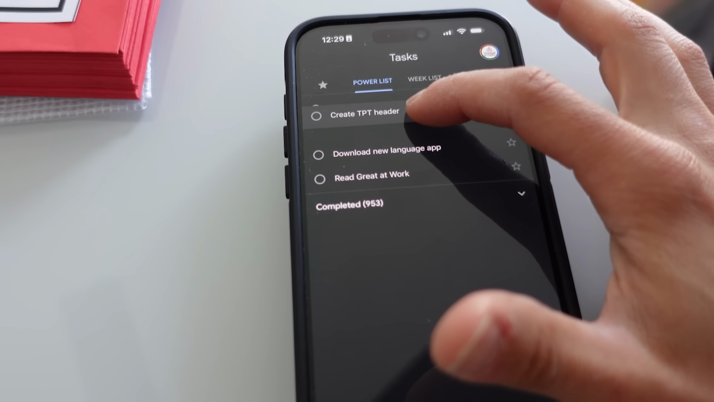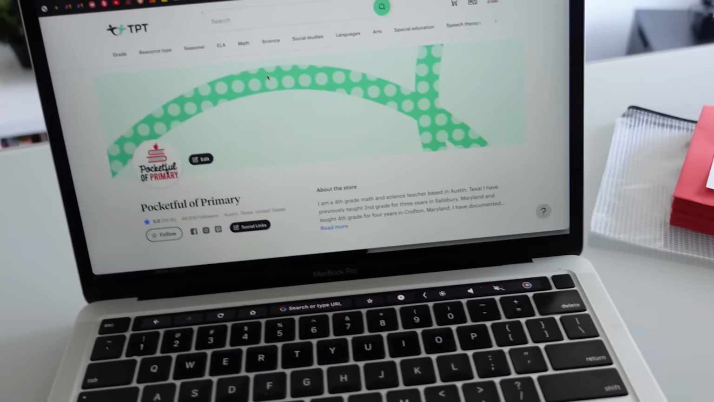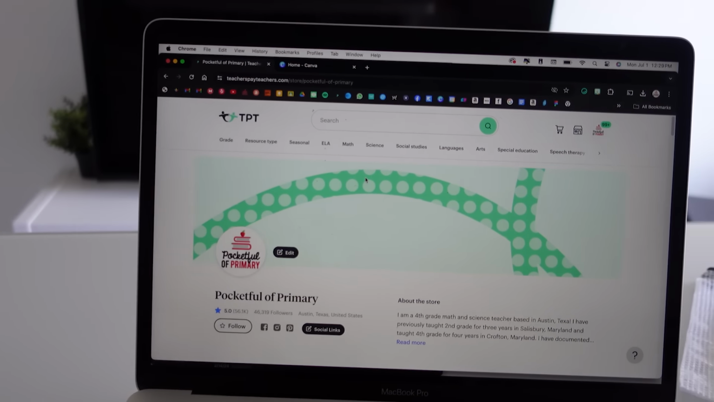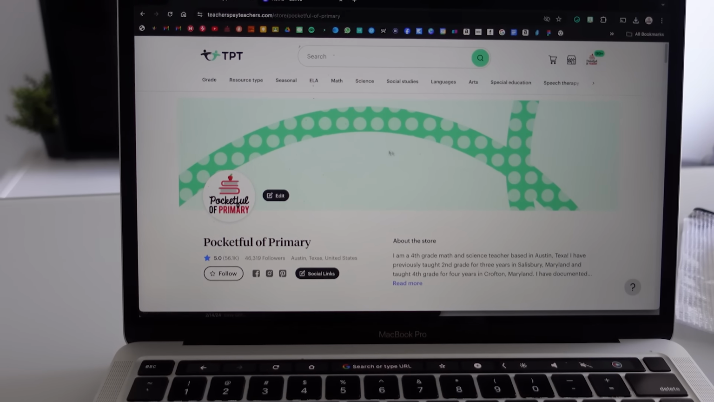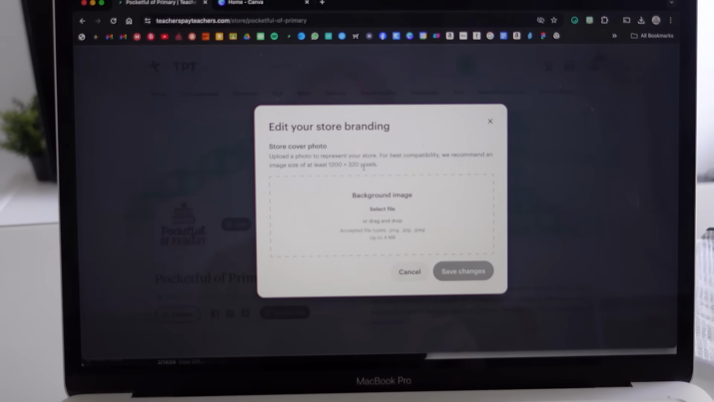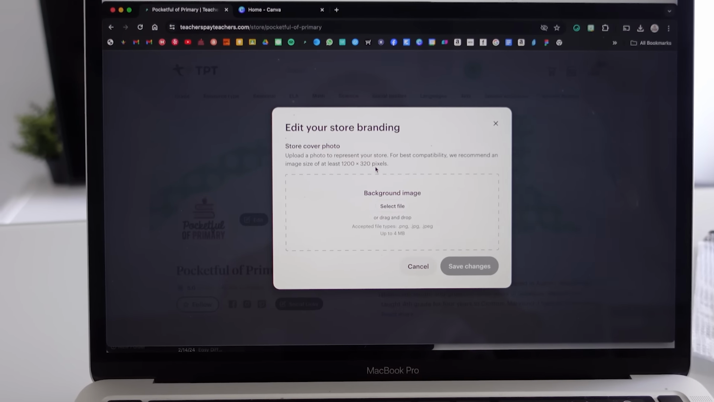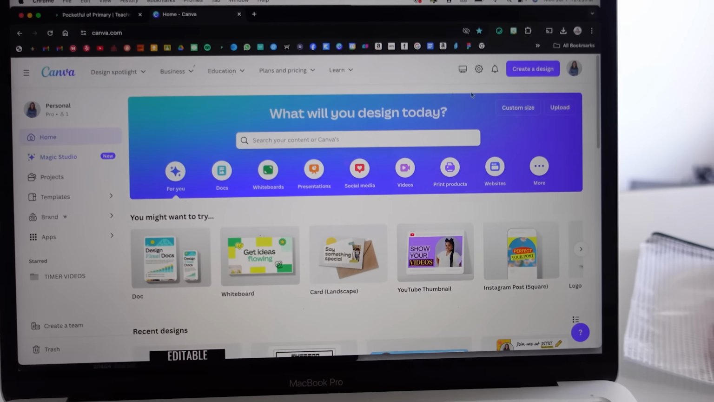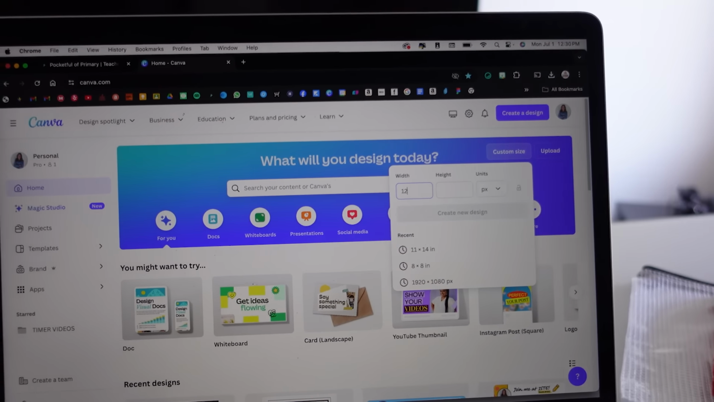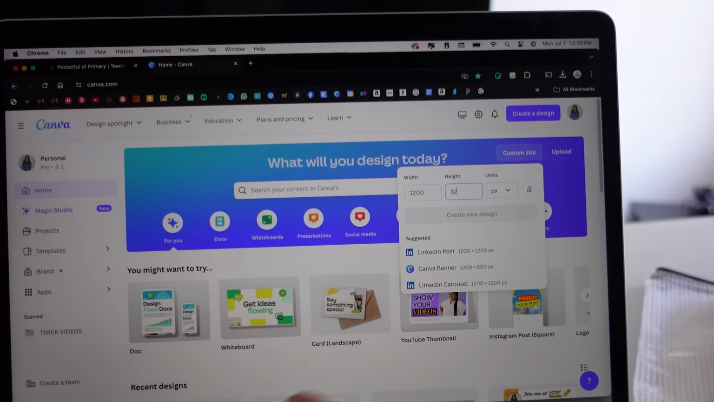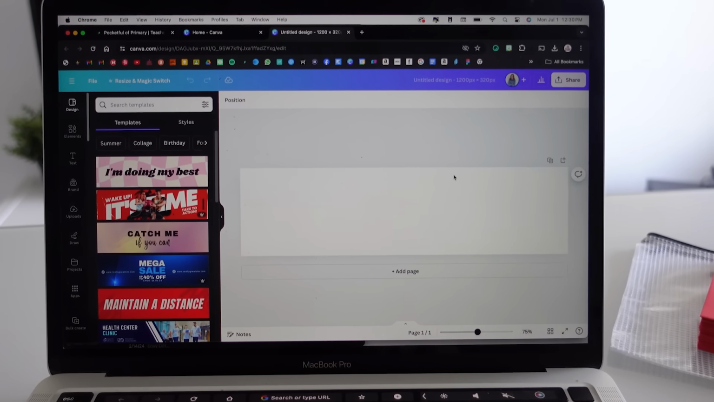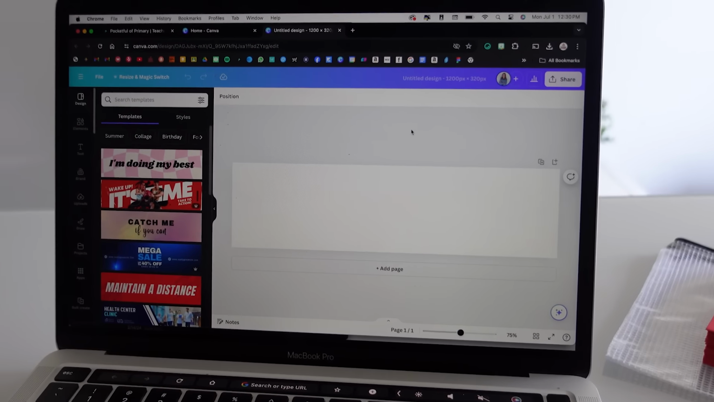I am gonna create my TPT header though. So this is a new thing within TPT stores. You now have this big kind of background header image and mine needs to get done. So if I click on edit, it tells me the size is 1200 by 320 pixels. So what I'm gonna do is go to Canva, custom size, and it was 1200 by 320. Create new design, and I'm gonna spend just a little bit of time trying to come up with this and get it uploaded.